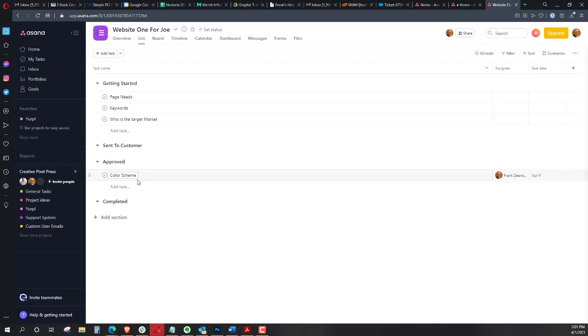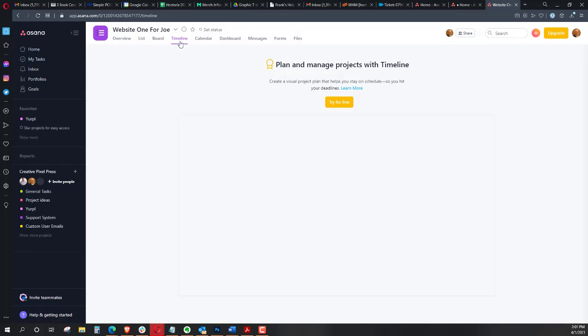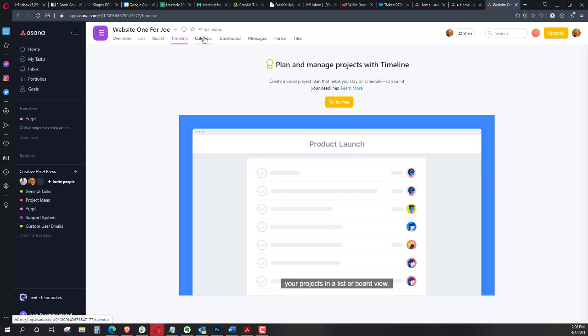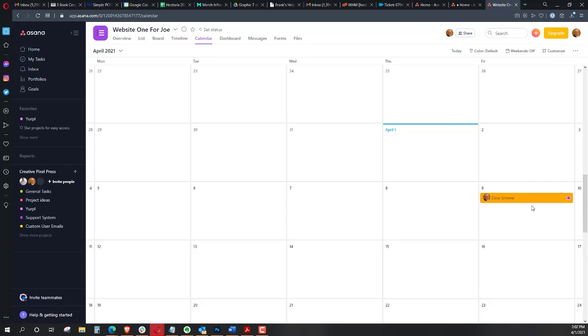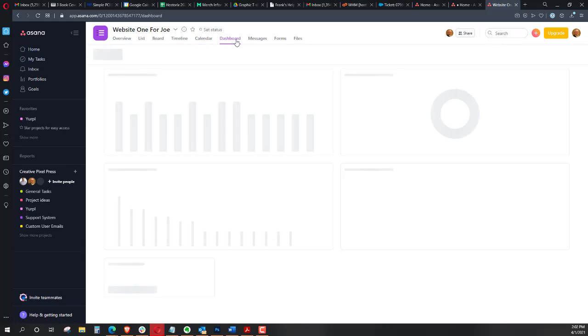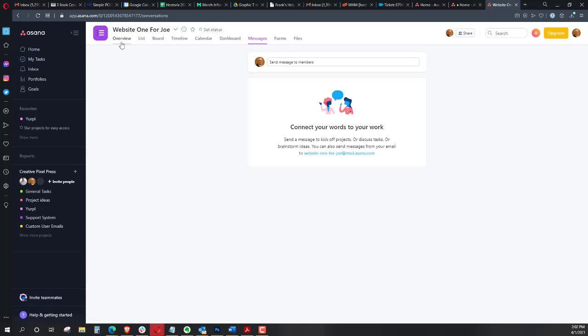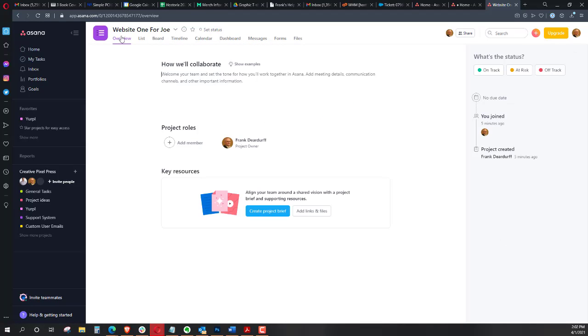So this is the one that we've messed with here, is the color scheme, and you can see that it was assigned to me. It's due on the 9th, and then there's additional fields that you can add here to see it. There is the timeline view. So the timeline, of course, is the paid view. The calendar, you can see it's scheduled for the 9th, so it automatically puts it on the calendar. There's the dashboard view. So again, that's a paid feature. I'm using the free. Messages, forms, and files. I really, most of the paid features I don't need.